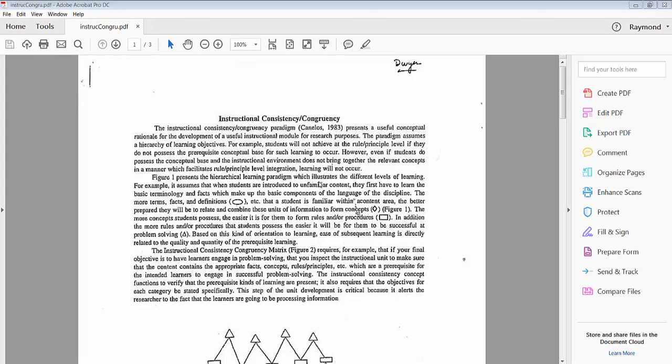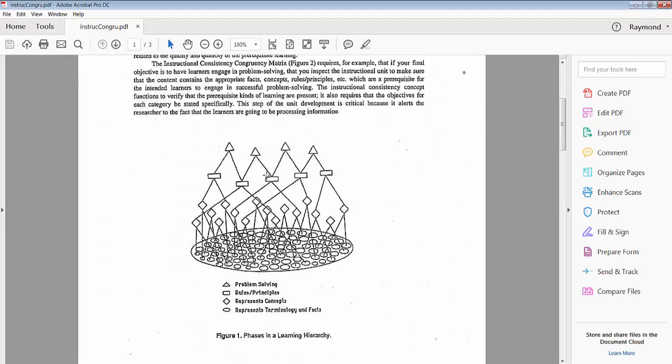So class, one thing I wanted to do is go through that instructional consistency congruency document that I told you about in Blackboard. Basically, it's just defining the taxonomy, but it breaks it down a little more. You can see that these circles represent facts, triangles represent concepts, rules and procedures, and problem solving. It's just a nice visual to show those connections.